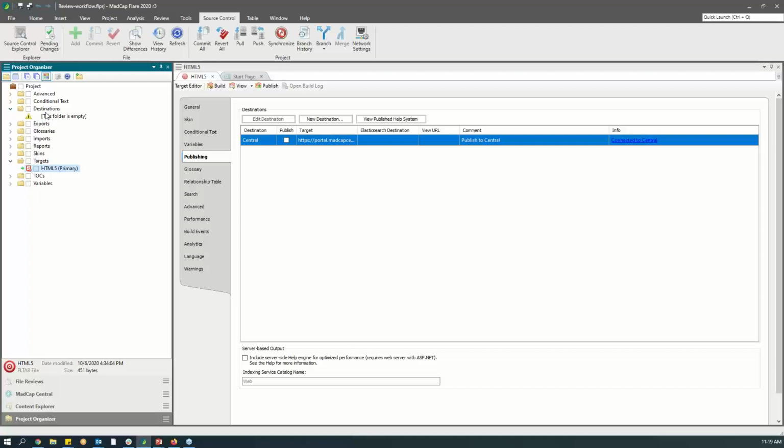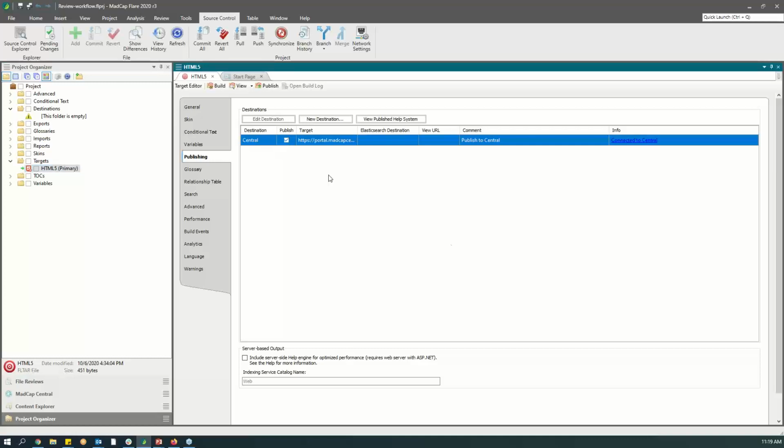I don't have any other web servers where this is going to go. But because I'm already connected there, I don't have to think about this. This just becomes a place for me to send my stuff. So if I want to, I can select any other web server that I've chosen here from Flare. Central just happens to be one of them because I'm connected and it's there. So when I click publish, it's going to build it locally and then send those published files to Central.